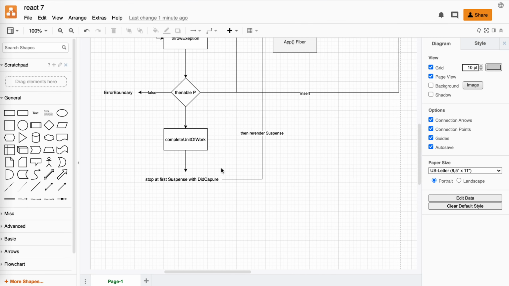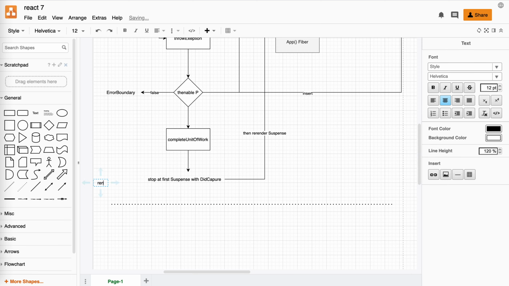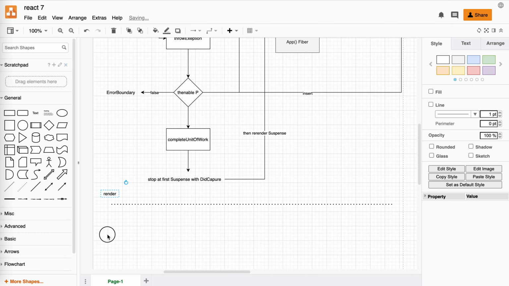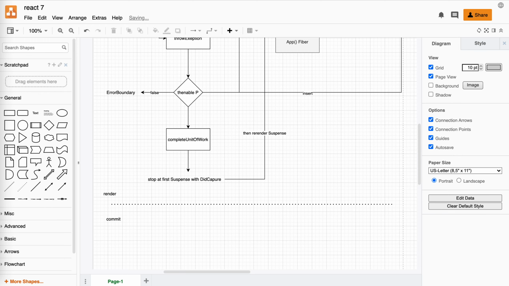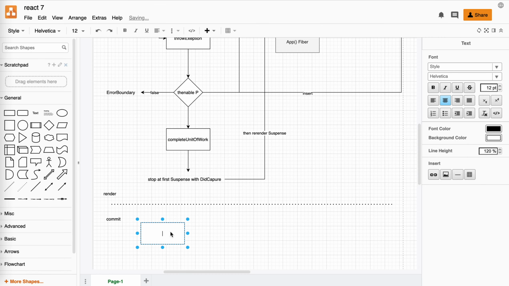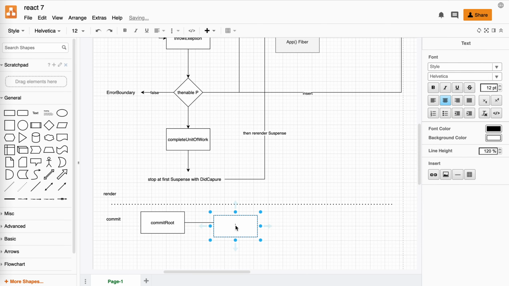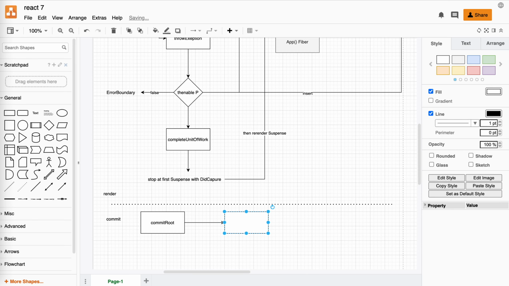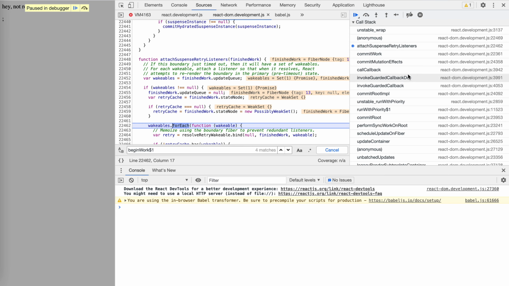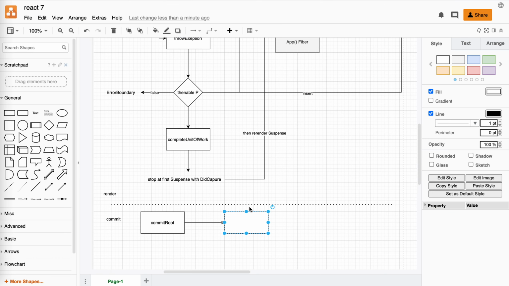So this is the, okay, let's draw a line here. This is render, and this is commit. This is commit mutation effect, I would say. Commit root. This is explained in the previous videos. Please search on my channel. And then it will actually, let's see, just go to here, attach suspense retry listeners for suspense.